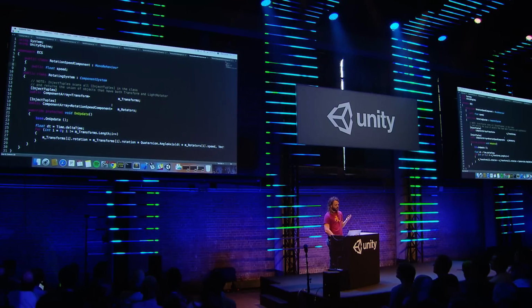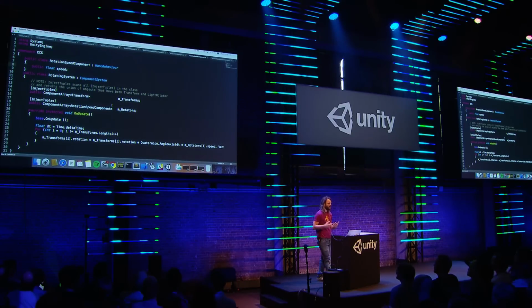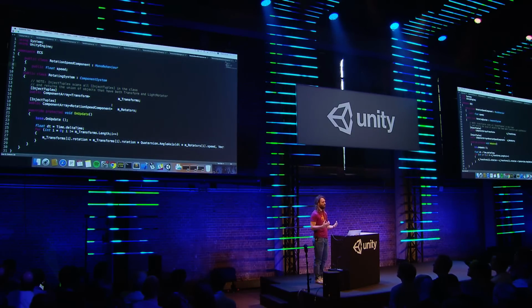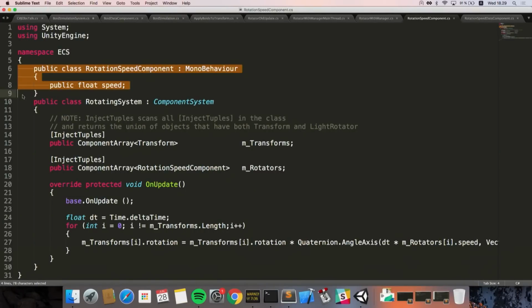So there's an idea of how we can write code differently when we care about writing this kind of game code. And the idea is this: let's separate the behavior from the data. There's a component, a rotation speed component. All it does is store the speed. It does not define the behavior at all. It just stores the data, right?